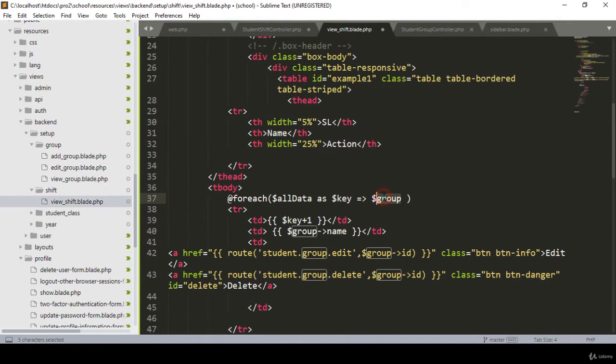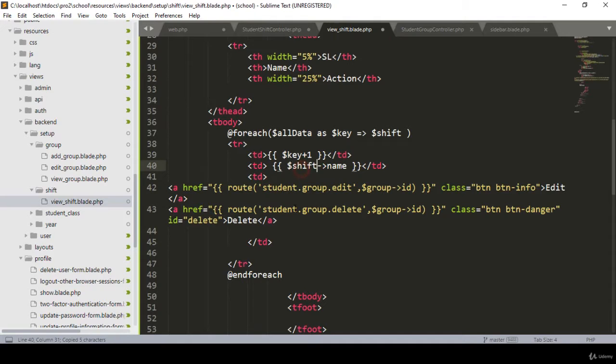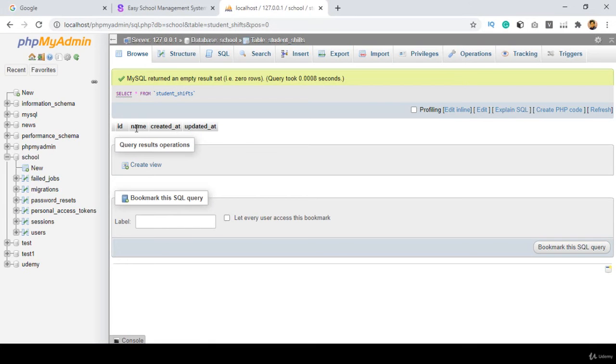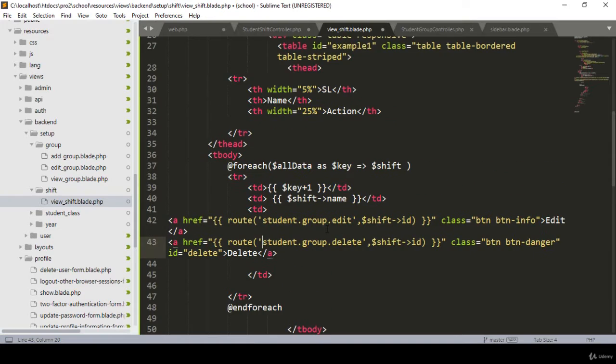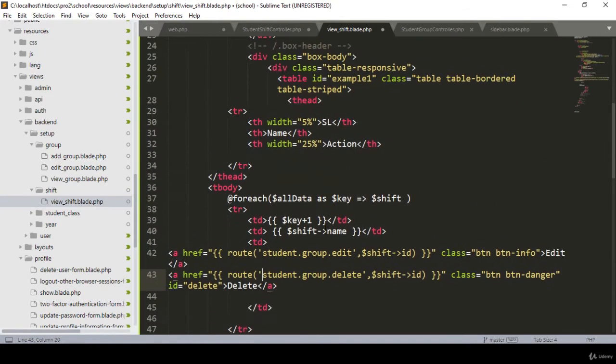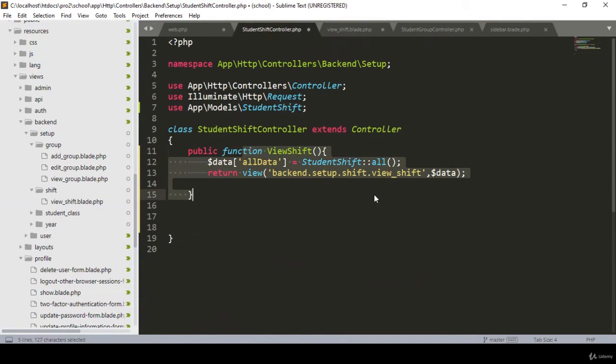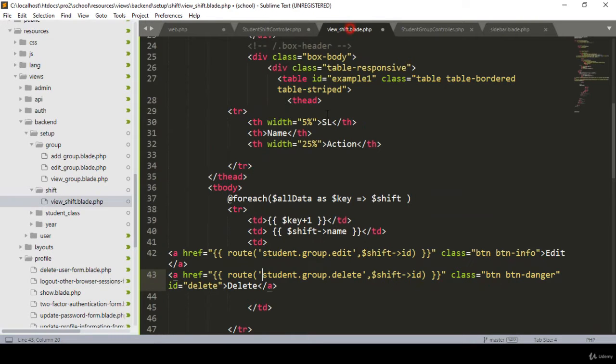That will be only the shift. Okay, I make the name as shift. So now with this shift I want to make visible our database table field name, that is actually the same name, name, and also the ID, for the edit or the delete. Perfect. So we successfully complete our view. That means right now we get all the data and make it visible in our view shift page. So that is our view shift page.